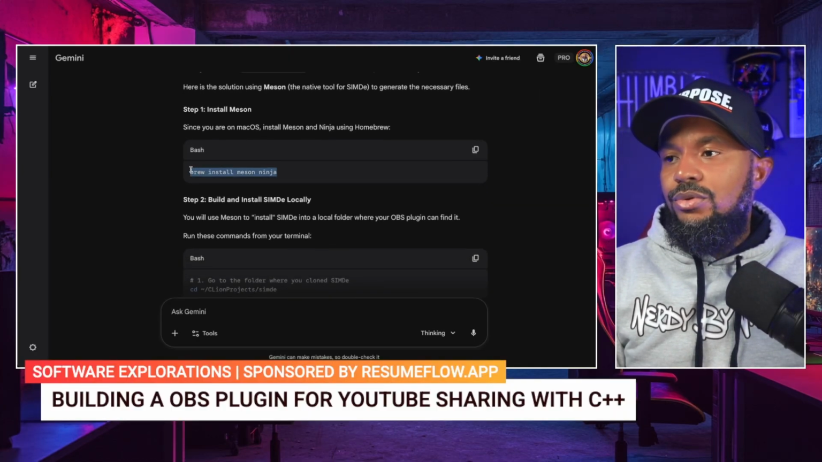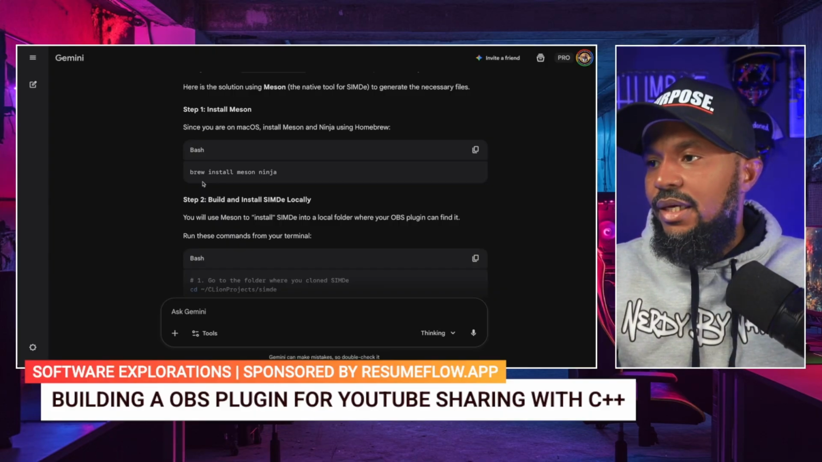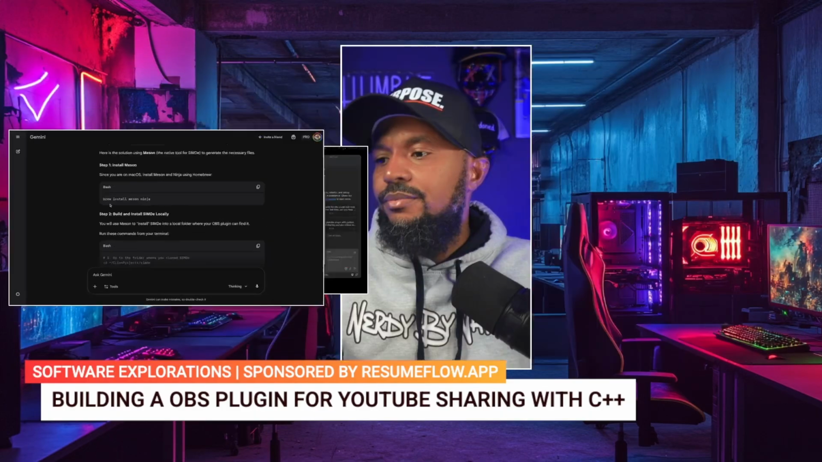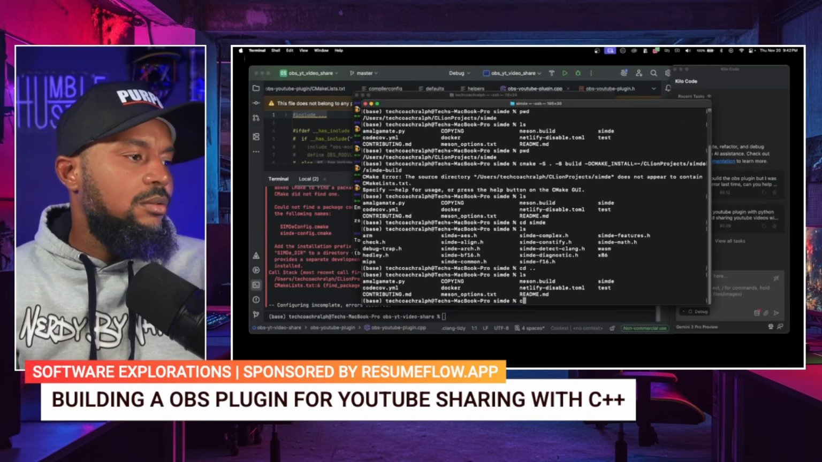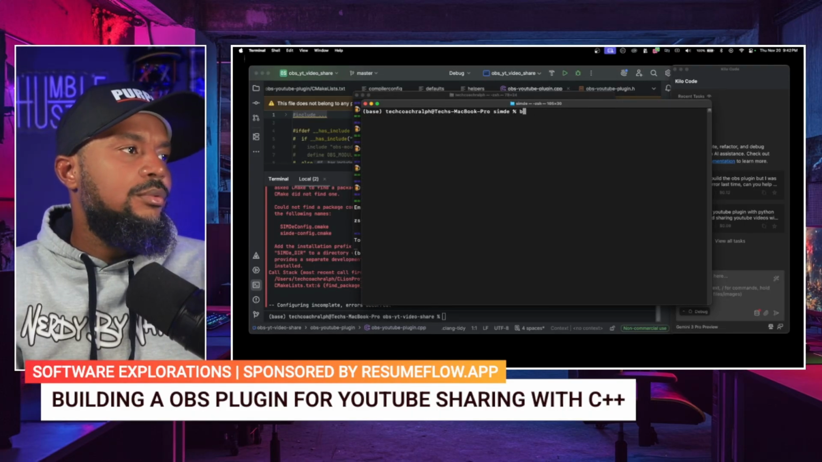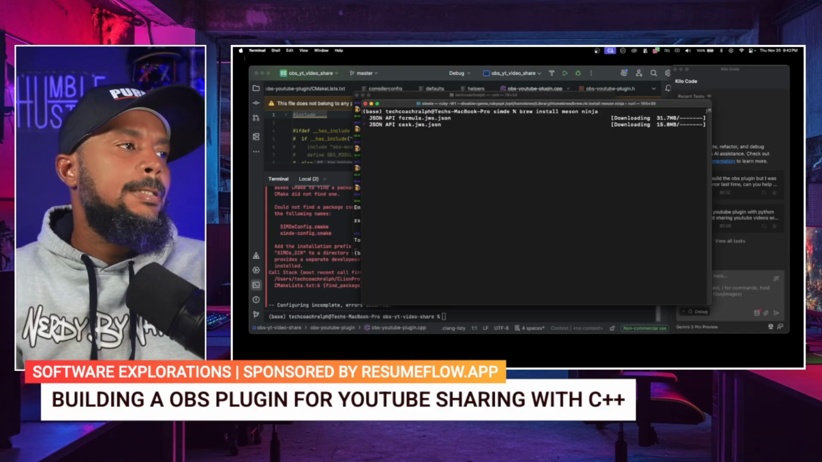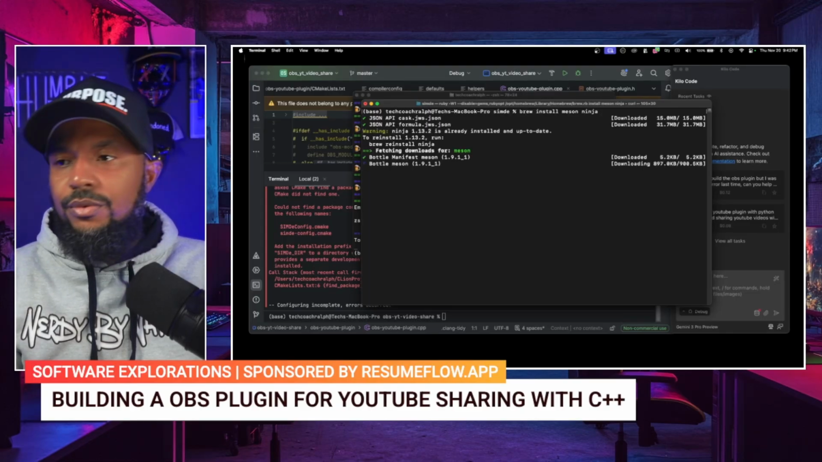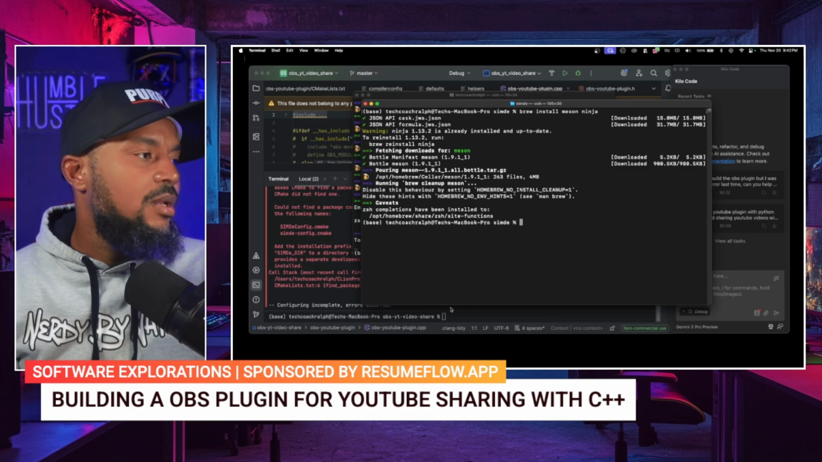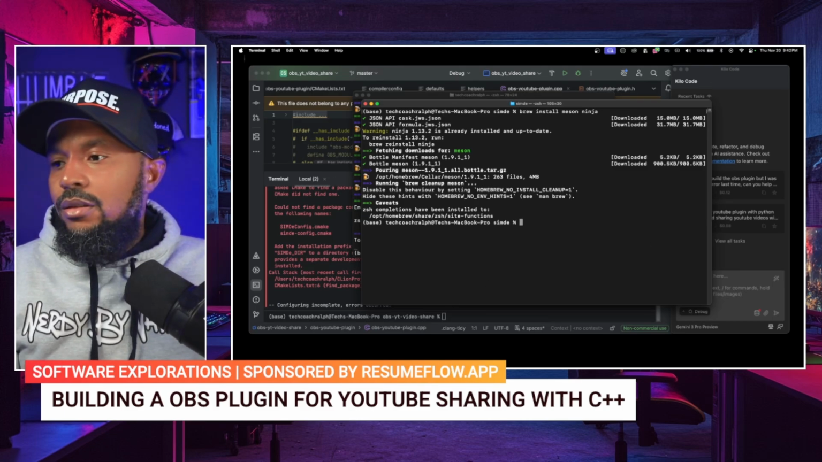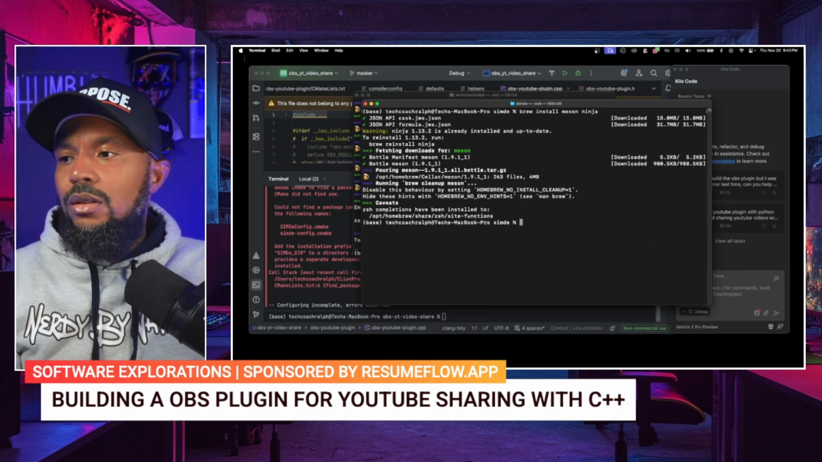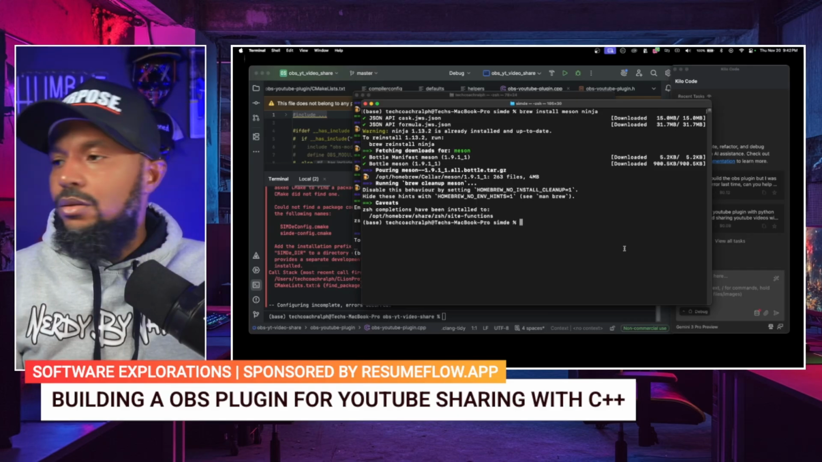Okay, so we're gonna do brew install meson. I think we already have Ninja, but we'll do Meson. So we're gonna do clear, brew install meson ninja. Ninja's already there. We're doing Meson now. And then we're also already in the folder.